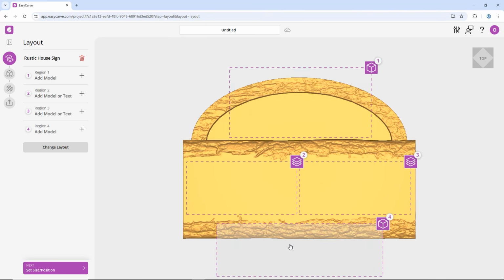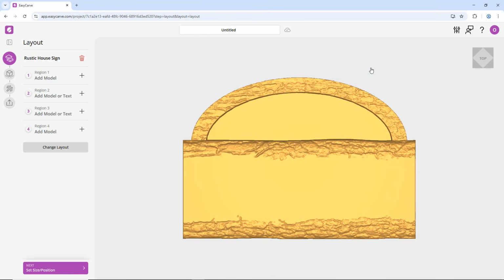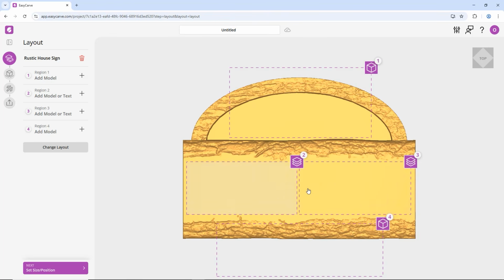2 of these regions are model only, as the region hangs off the background, so we would only be able to add a model to this area. The other 2 regions are model or text regions, where you can choose to add a model or text.